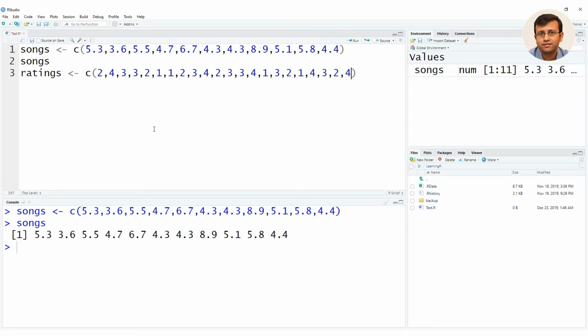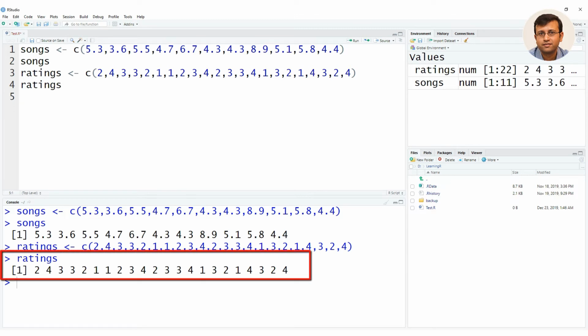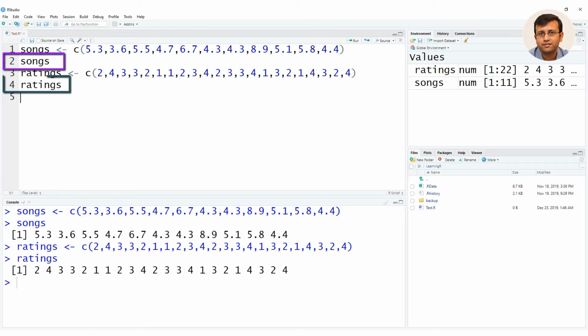In the next statement, we will display the values stored in the vector ratings. When we execute these statements, you can find that we have ratings as a numeric vector. So these two objects, that is songs and ratings, are now storing quantitative data, which is represented in numerics.